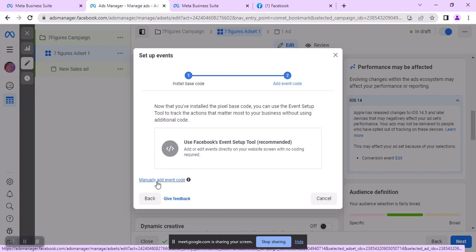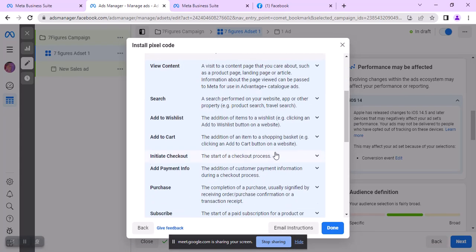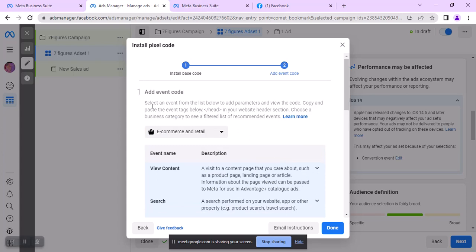You are going to see manually add event code. So when you click on manually add event code, it now asks us to choose add event code. Select an event from the list below to add parameters and view the code. Copy and paste the event tag below.